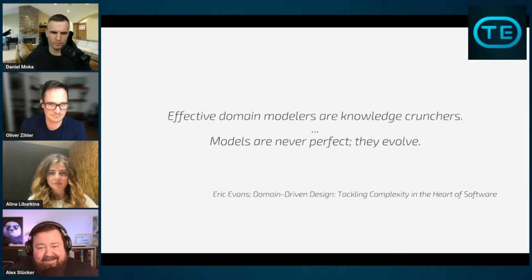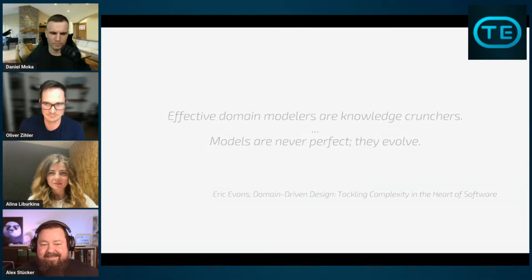And last, a message from Eric Evans: effective domain modelers are knowledge crunchers. Models are never perfect, they evolve.